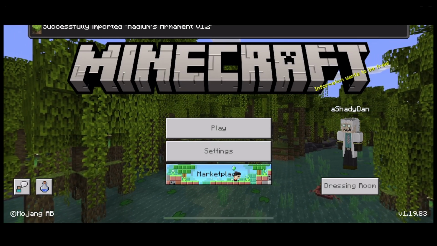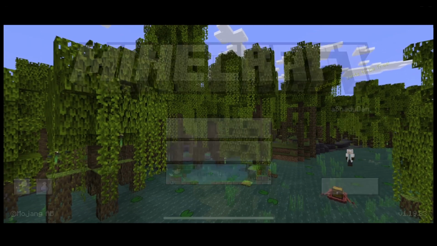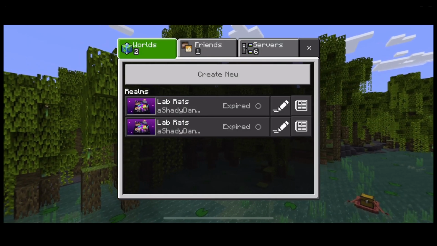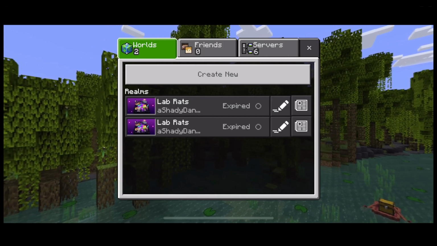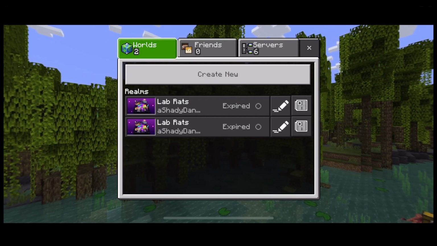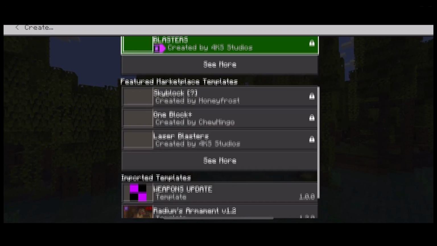Successfully imported Radium's Armament v1.12. Now, I selected the template. So if you selected a template and you don't see any worlds or anything like that, you just gotta create new, guys, and then you scroll down.